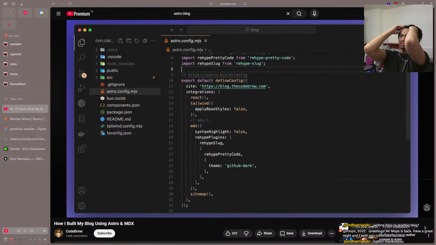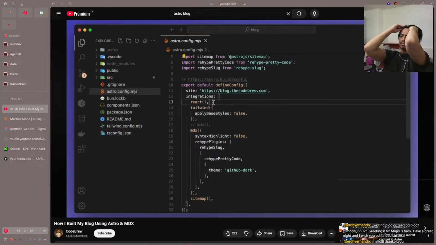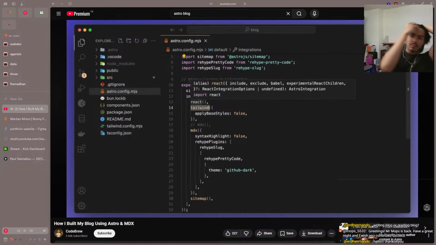So if I go to my astro.config, you'll see a few things in here. I do have React and I do have Tailwind. Tailwind just because I find it super simple to style anything with it. And React, actually, this is because I installed ShadCN.